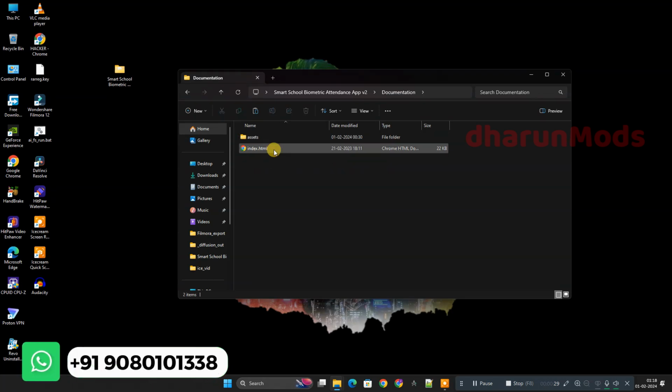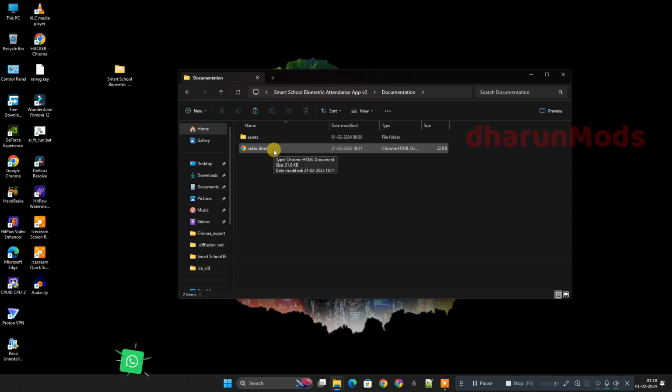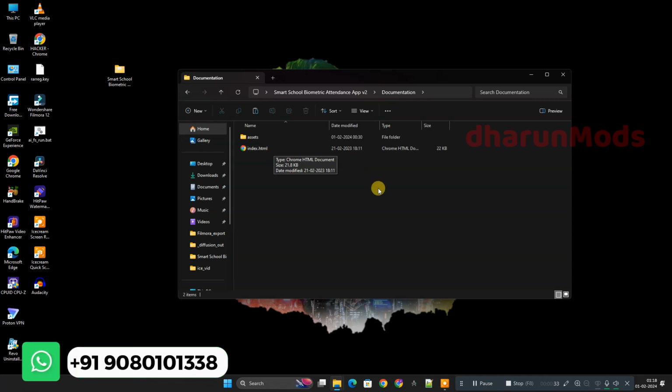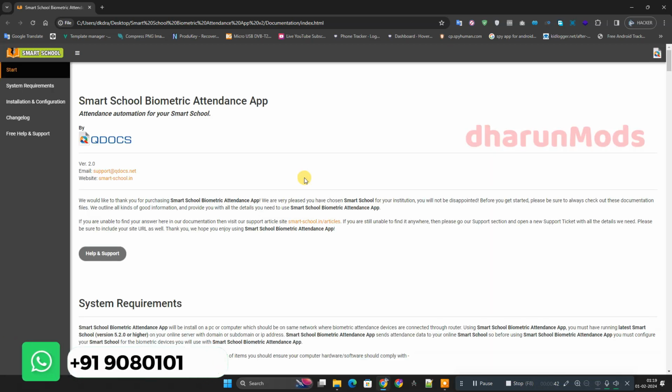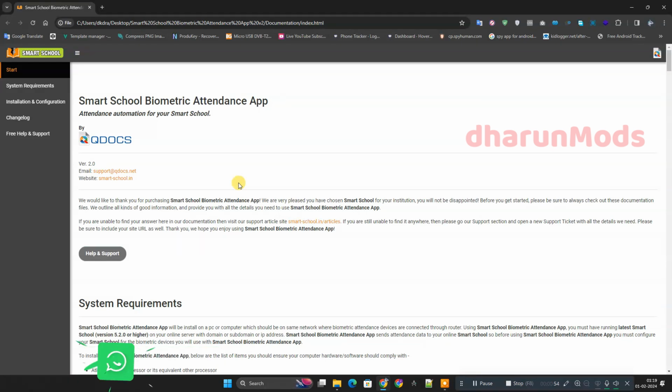It's a picture documentation. I cannot show you the live demo of that biometric system because I don't have that physical biometric fingerprint device in my hand. But I can show you the documentation of the biometric system, and I can explain the documentation.